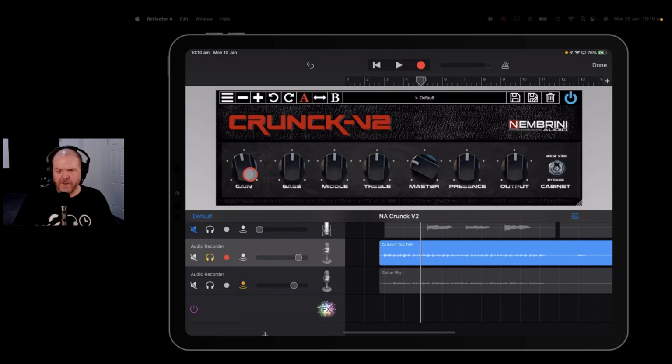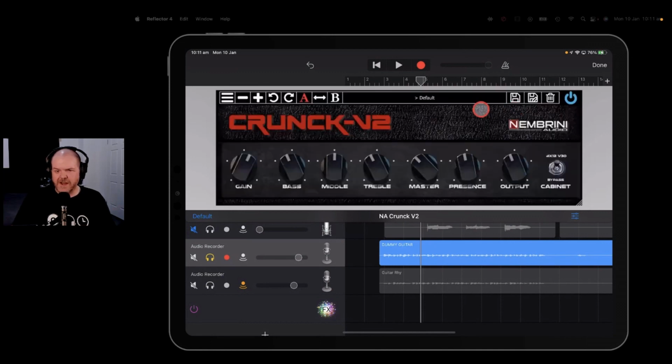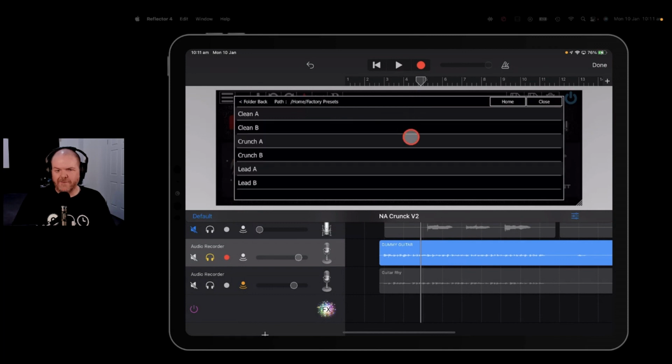And you can see here, you've got the ability to manually control gain, bass, mids, trebles, your master volume, your presence, and your output. So it's a simple approach here, but it's very effective. And what we can do is go to your factory presets. If you tap on this default button here, you can go to factory presets.